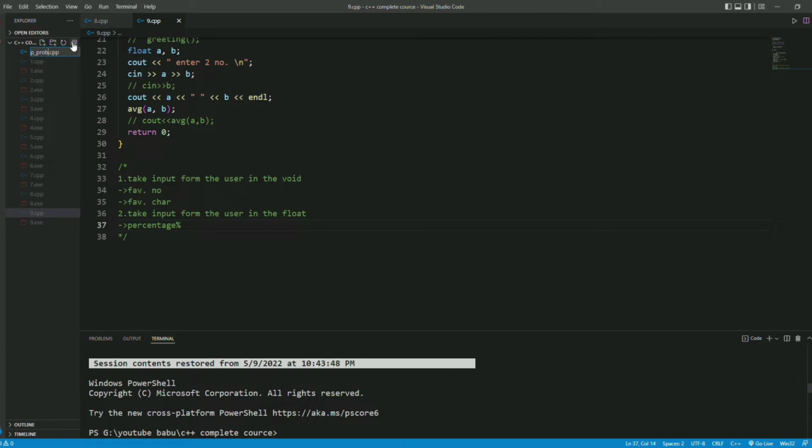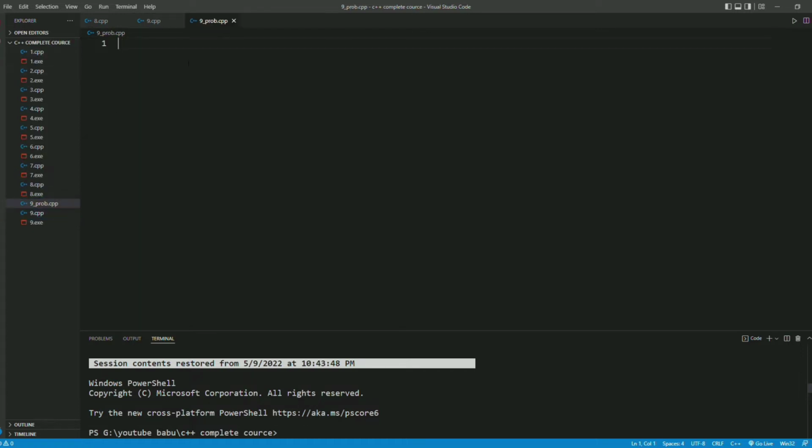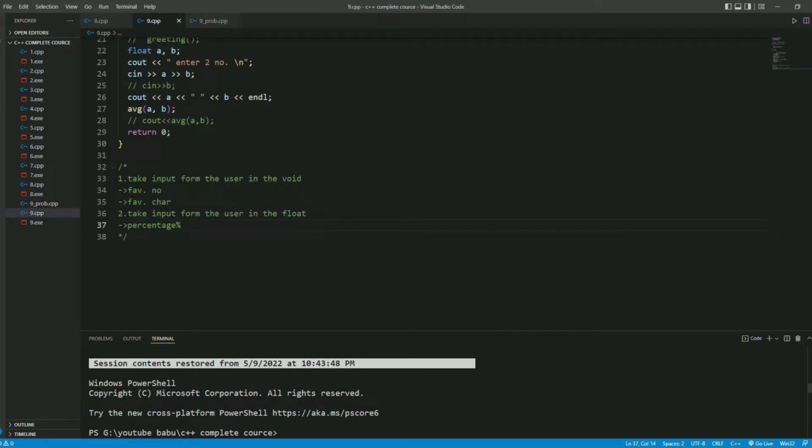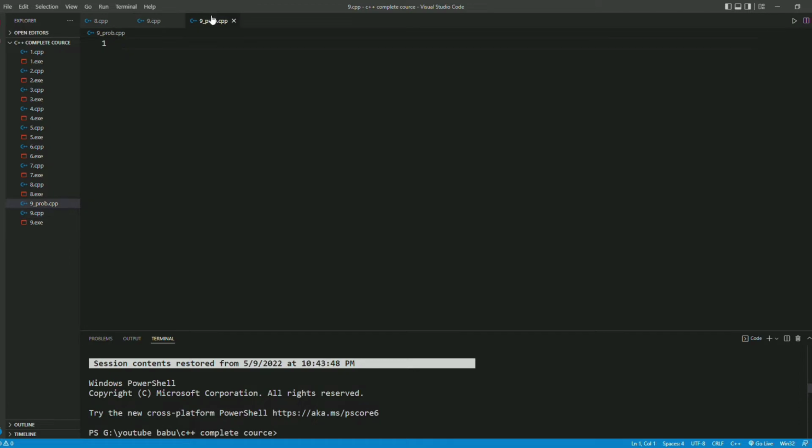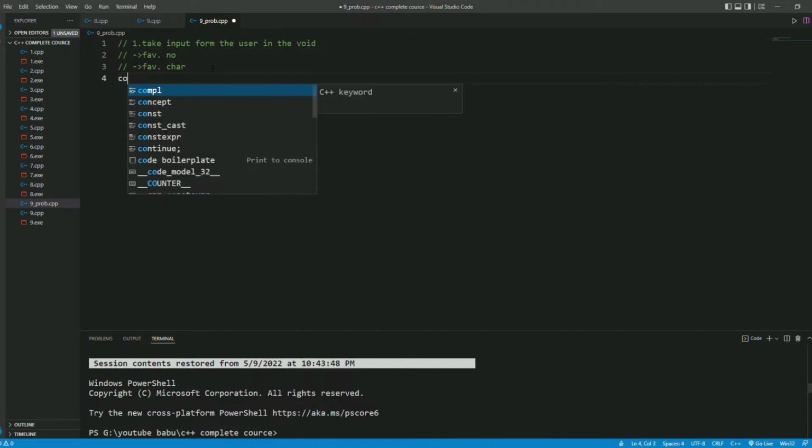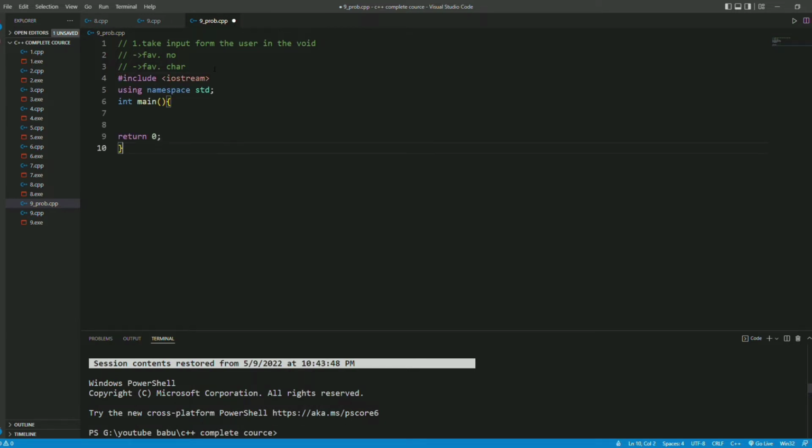problem.cpp. Okay, now what is the problem statement? First is to take input from the user in a void function, and the inputs are the favorite number and favorite character. So this is very simple. I will type the basic code with the code boilerplate.